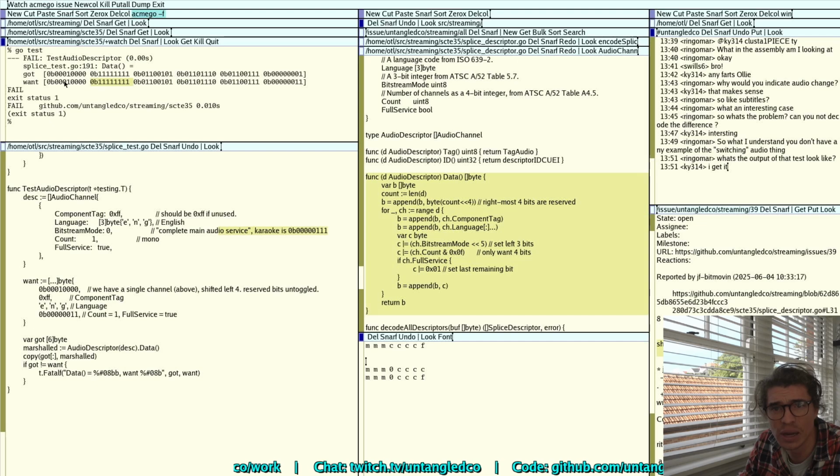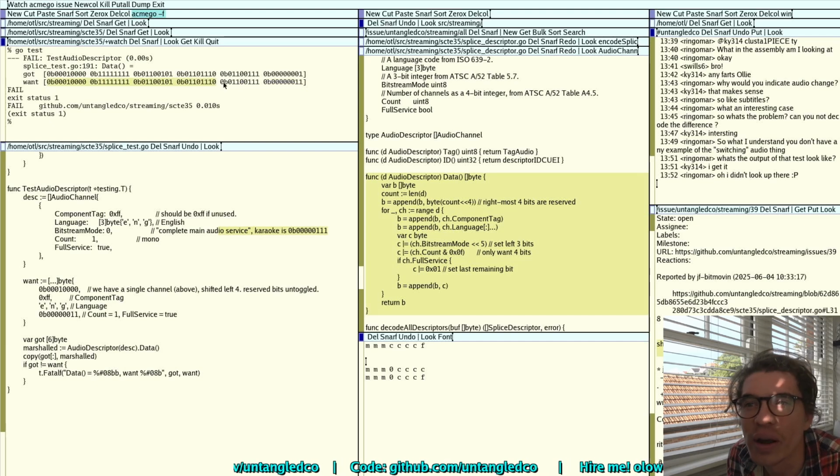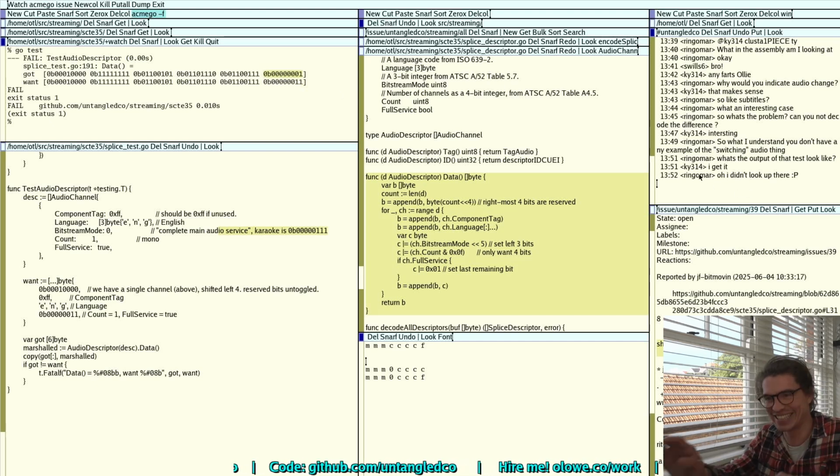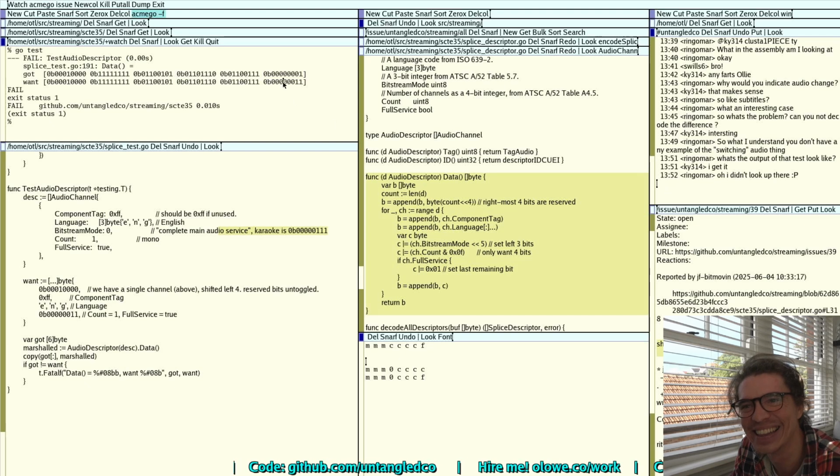So it looks like everything's being marshaled into binary, okay, except this final byte, because we got this, but we wanted this. And if I look through, I can see we want that byte value, but no, I know, it's all a bit of a mess.